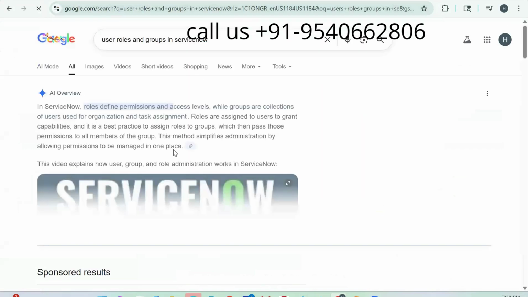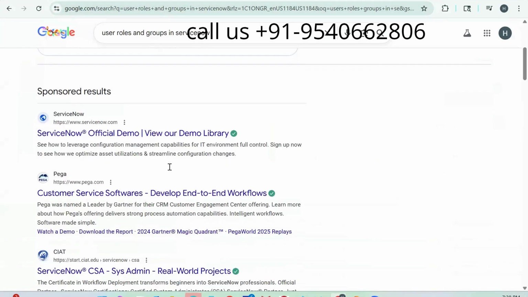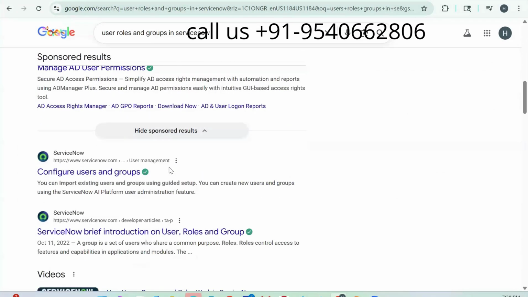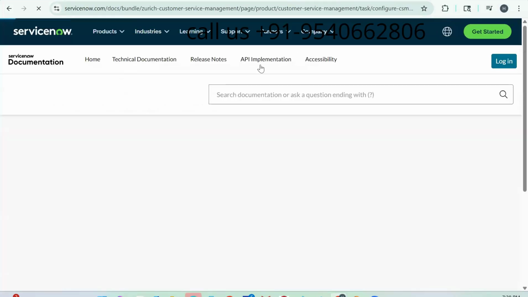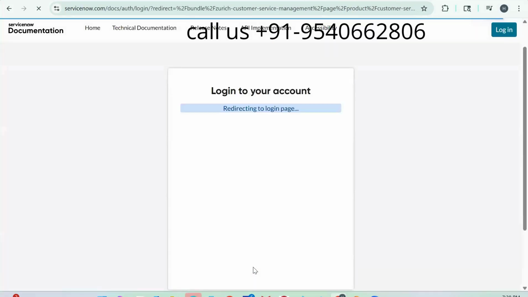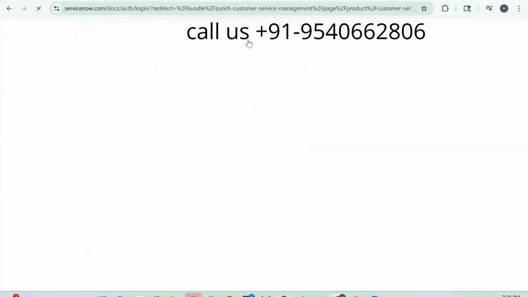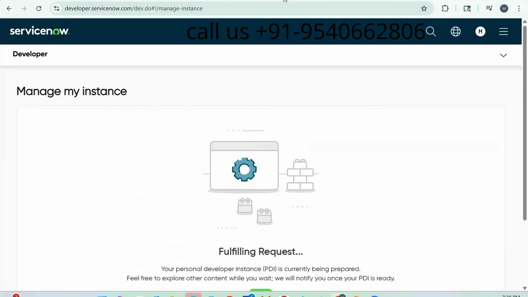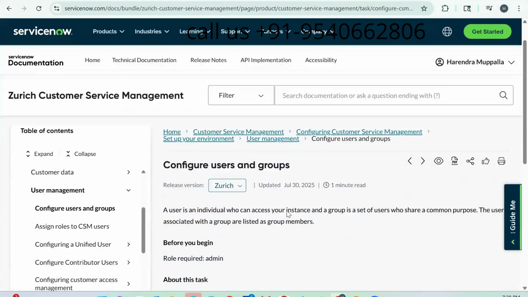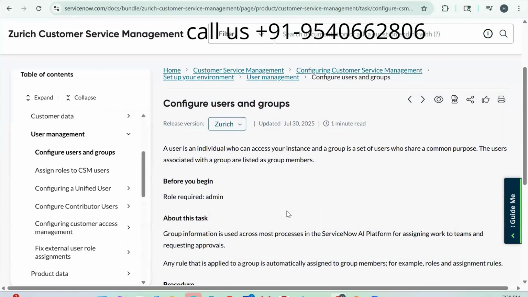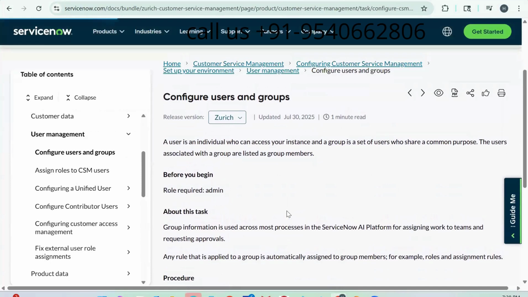So let me go to the ServiceNow documentation before we discuss users, roles, and groups management. Do you have any idea about users, roles, and groups, how we can create the users, how we can configure roles and groups? I've done it in ServiceNow, but yeah, got you.